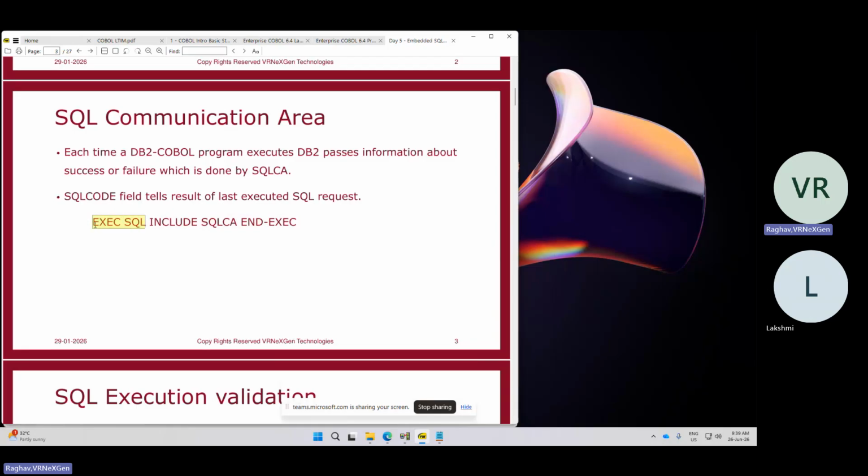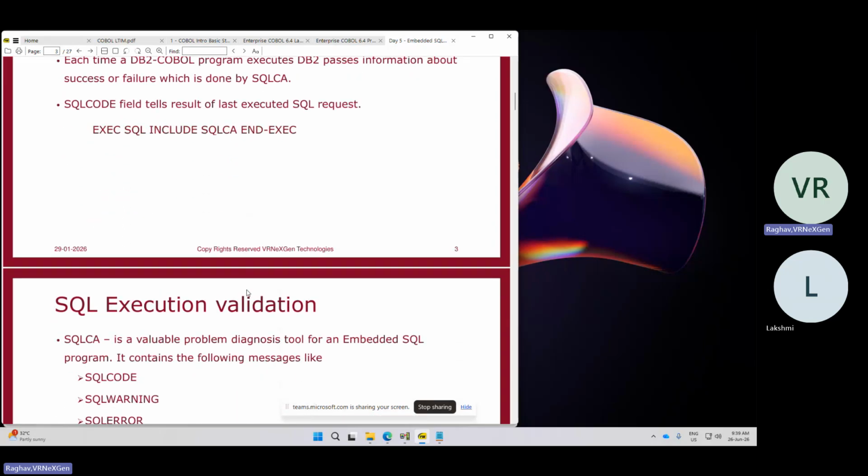This is a standard thing we will use. Later on, when we do CICS, similarly we will use EXEC CICS instead of EXEC SQL. So that's the same pattern we'll follow. For CICS commands and SQLs, we have to always embed them within these two statements, EXEC SQL and END-EXEC.